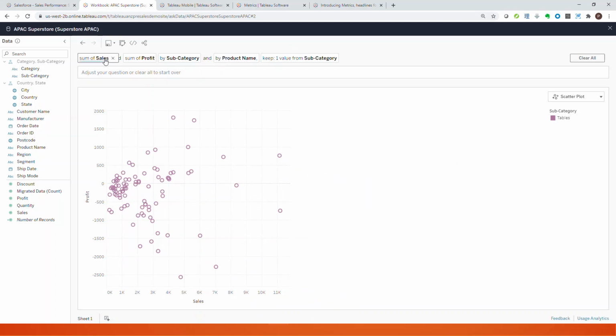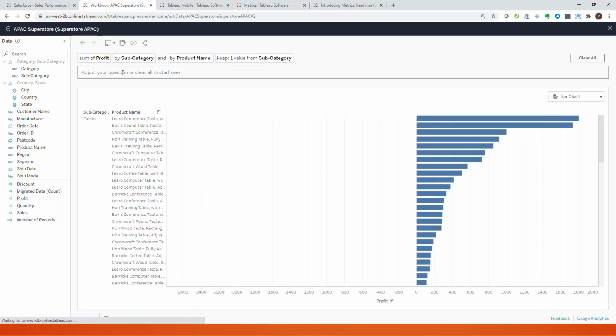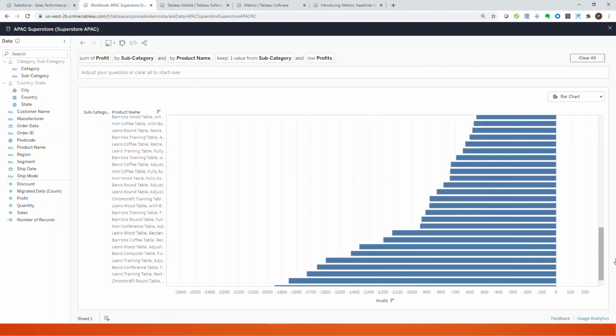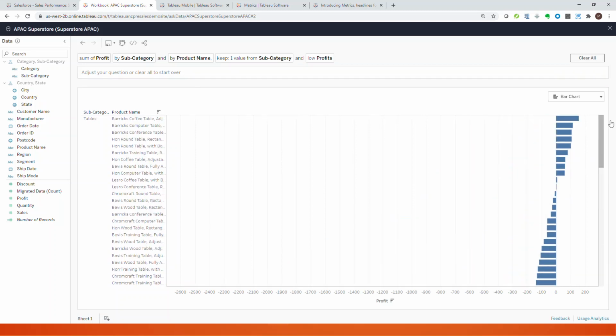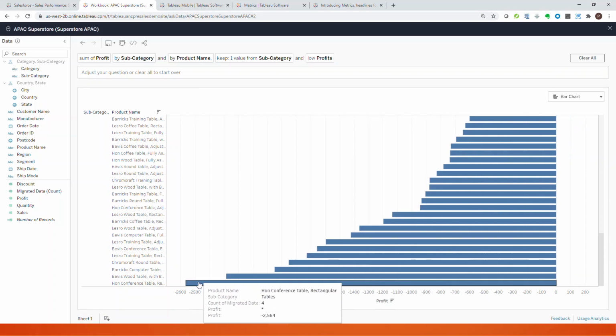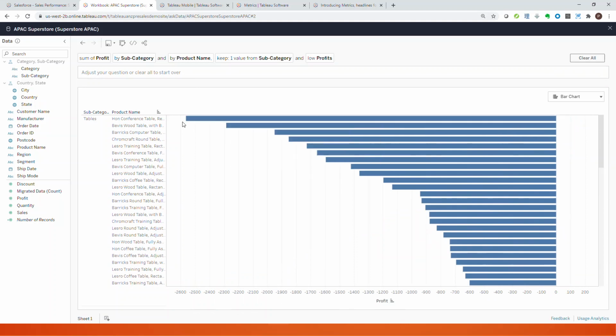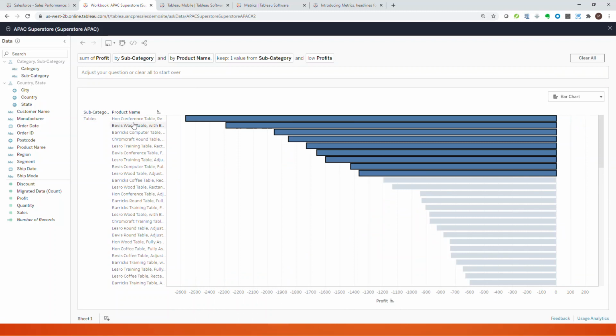So I can actually adjust. If I'm only looking at profitability, for example, I can type low profits and Tableau will then filter it to only the ones that have very low profits. And then you can click on ascending, descending, and easily see who are the most unprofitable product items in this category. So it was really quick to get this insight. We have discovered who was our lowest performing product.